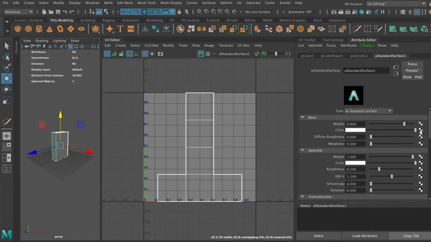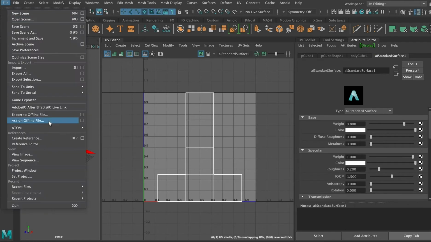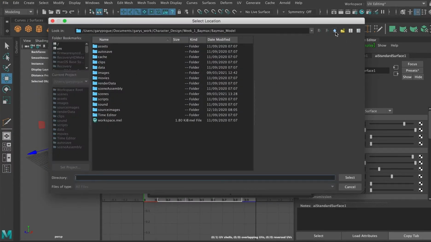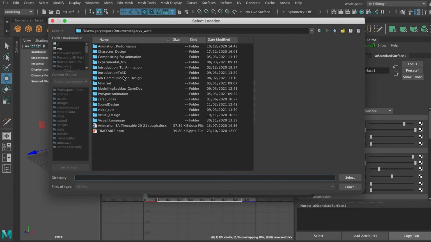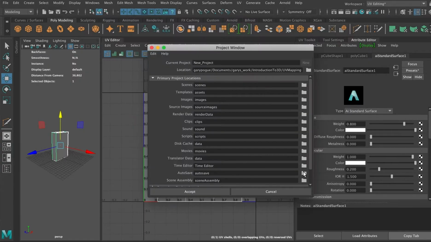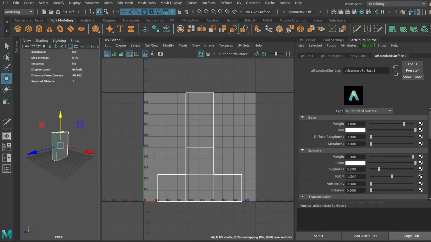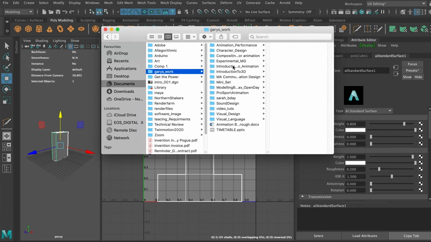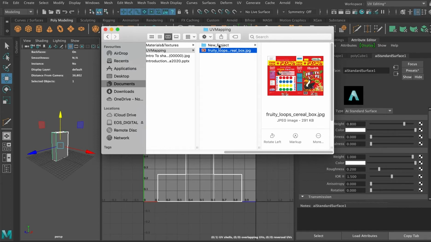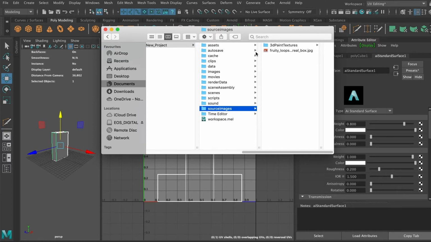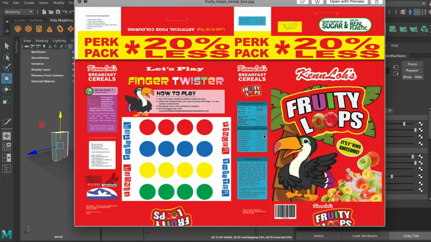cereal box texture. So what we'll do is we'll just make sure we've set our project. Always going to do this at the start. And we'll just make sure I'll put it in my usual spot. So we're going to do Introduction to 3D, UV mapping, select there, click OK. I'm just going to go to that folder now in my Finder. I forgot to name the project actually, but I'm just going to put that in there, and then I'm going to put it in the source images folder. Fruity Loops cereal box. So this is the texture we're going to be using.